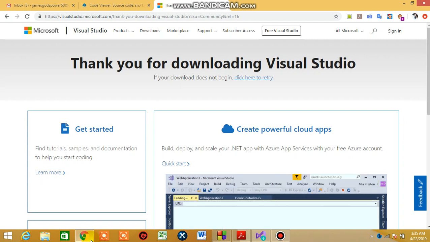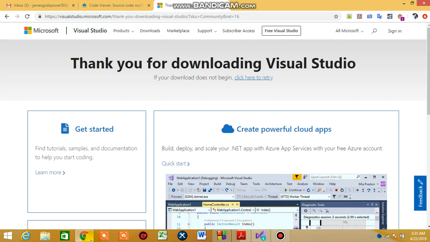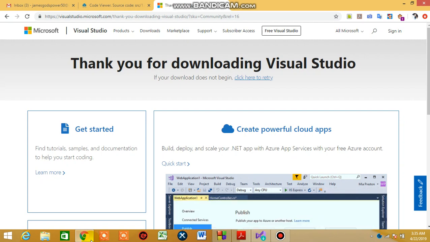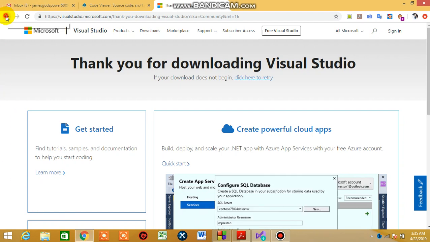But we are going to download the community edition. So just go to Visual Studio and go to the community edition, and you can download the community edition. The community edition is okay. Let me show you for once.